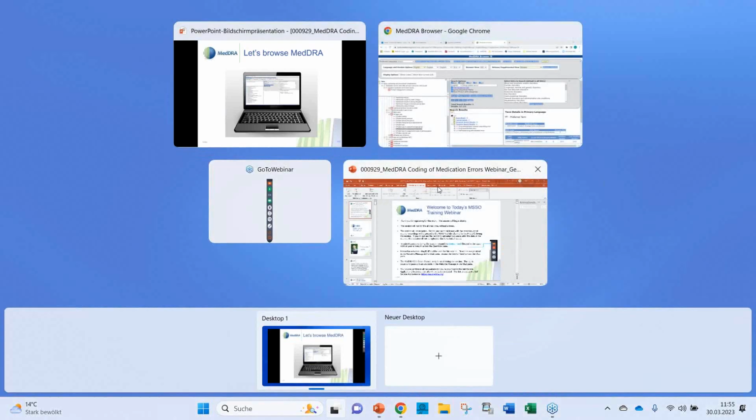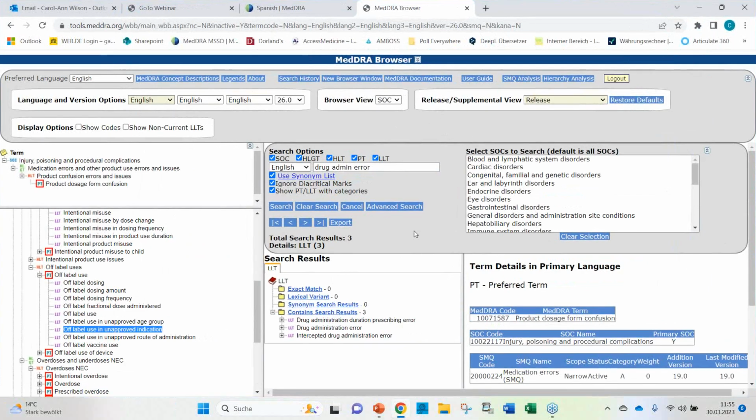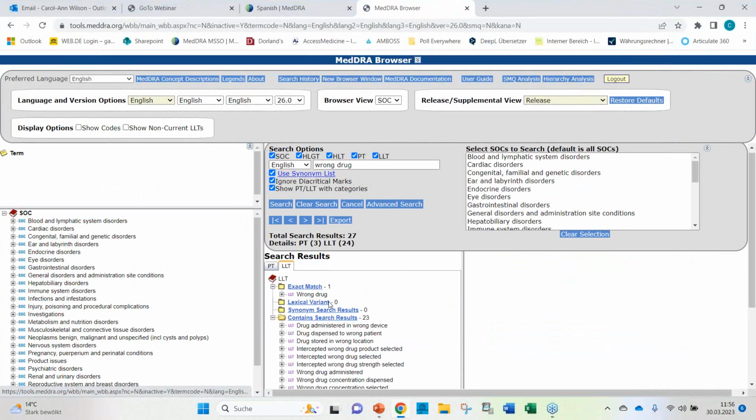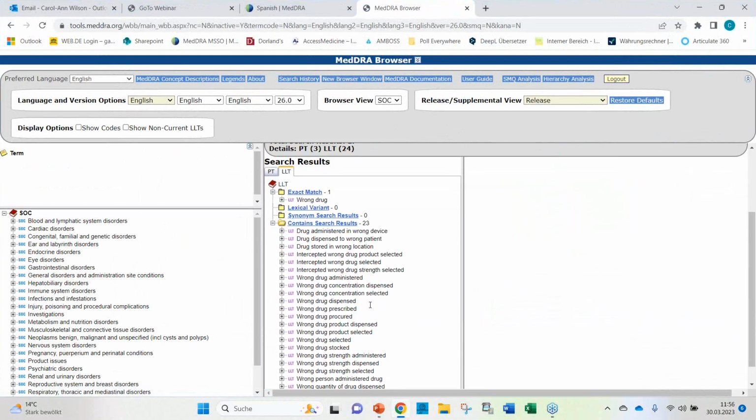And when going to the browser here, if I enter wrong drug, here we are, and search, I get one direct hit, but I'm looking for a prescribing term. Here it is, wrong drug prescribed. Perfectly captured what has been reported here. Product prescribing error is the PT.